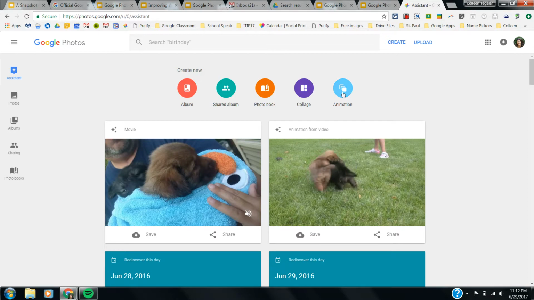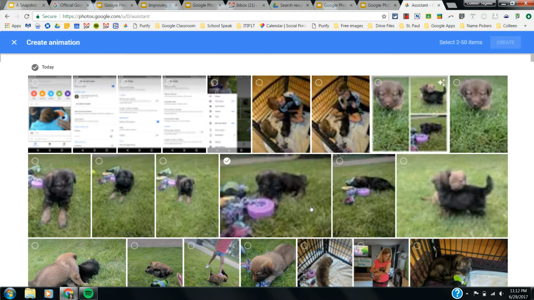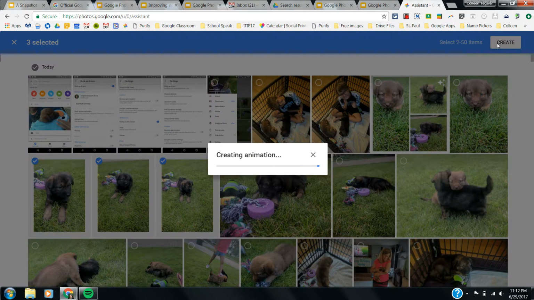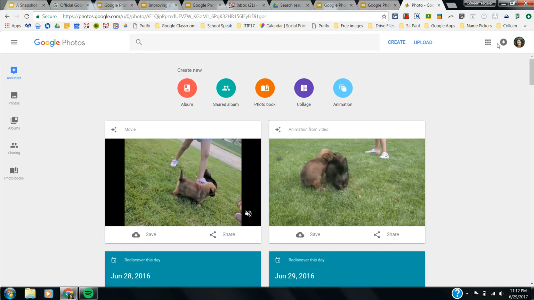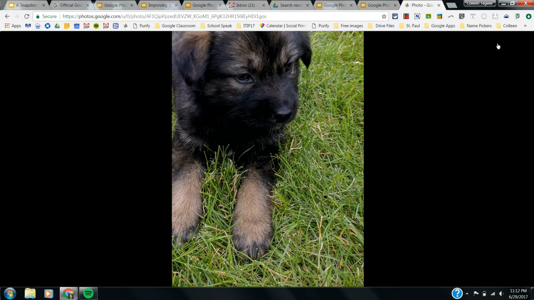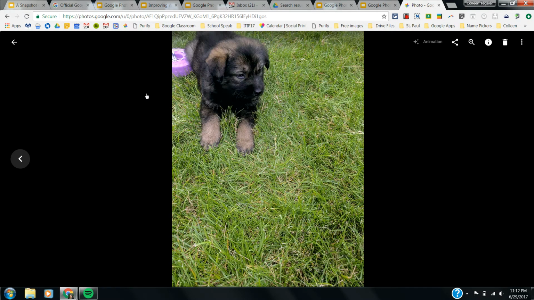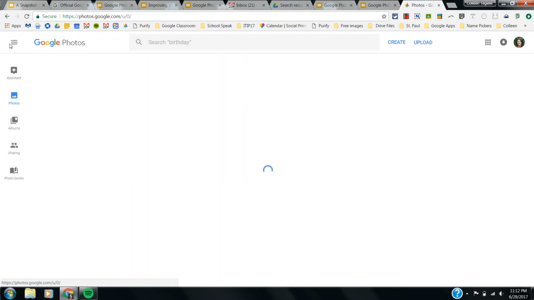Photo book, collage and animation. I could force one of those animations like it made for me. I could say, hey, make an animation out of these 3 photos for me. And it says you can create 2 to 50. I'm going to just choose those 3 because they're similar. They don't have to be similar, but it creates a more interesting animation, I think, if they are similar. So you can see it just kind of stitches them together and makes a unique creation.